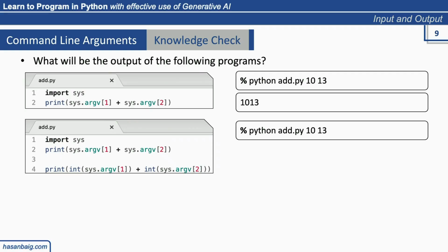Here it is 23, because I'm now converting this input into an integer first, and then performing the addition operation. So this value is now converted into an integer. It's numerical 10, this is numerical 13, and 10 plus 13 is 23. So pay attention to these small details in your exam, because you might miss int or float, and you will lose 6 points.